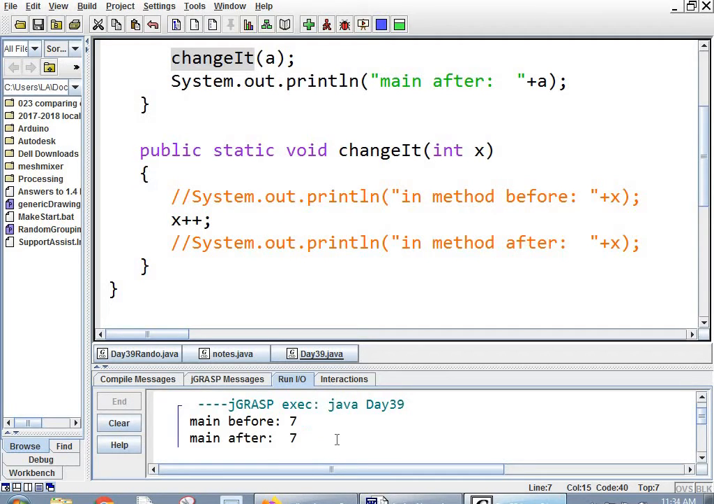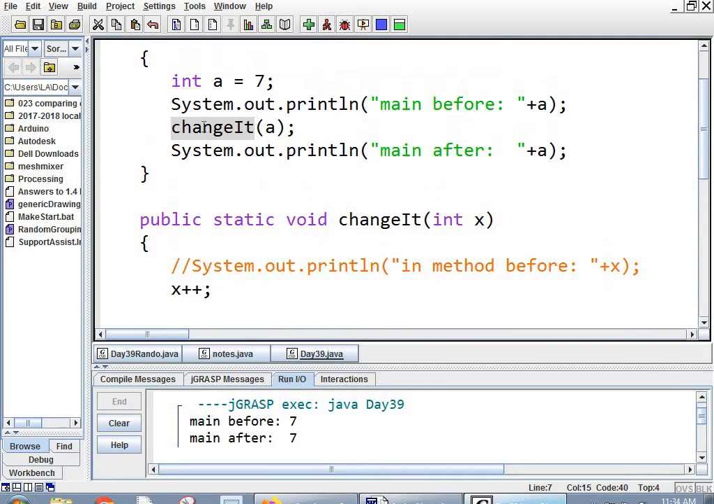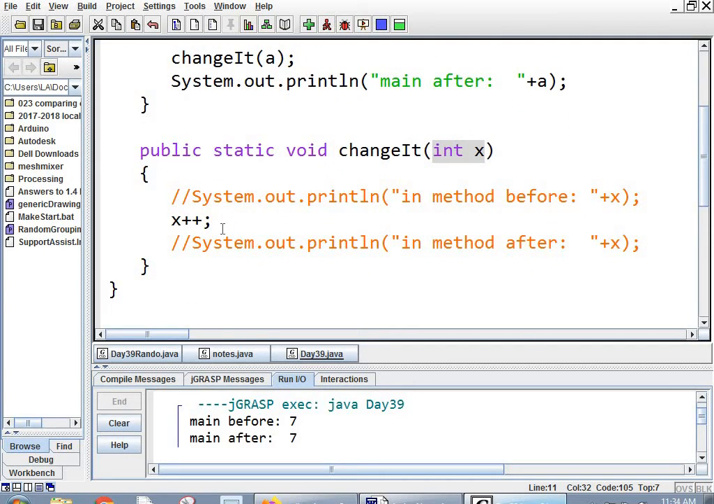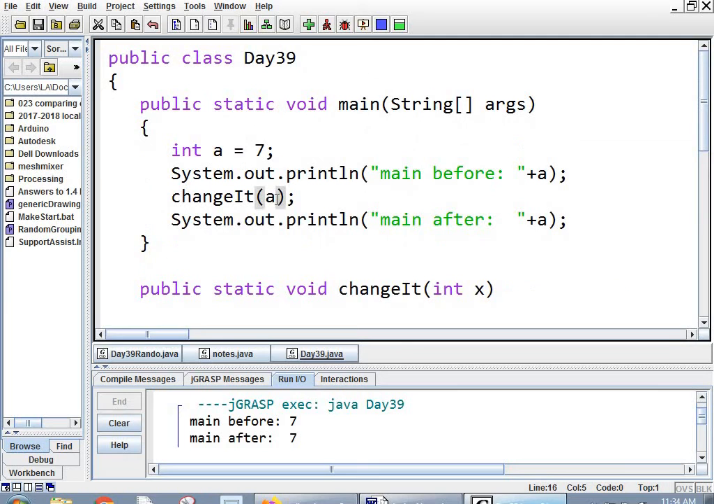8 afterwards? Well, that's because when you say change it A right here, we're sending a copy of A over to change it. And that's why it doesn't matter if this is X or A. We could have had this be A. I wanted it to be different so you knew how different it is. This variable X is a copy of A with all the rights and responsibilities of a copy of A. And over here we can do anything we want to X. And then when the method ends right here, we come back here. A is still what it was because it's totally untouched.